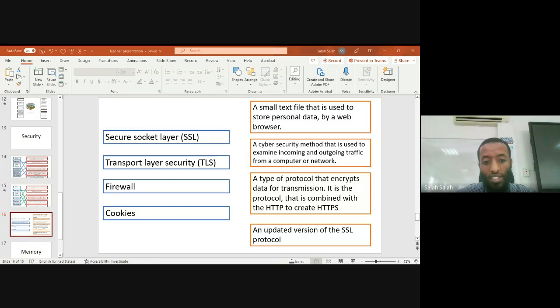Cookies is just a file. Anytime we browse a website, it stores these little text files called cookies that record the user's behavior on the web. And it's beneficial because it makes the web experience customized for us. Okay?